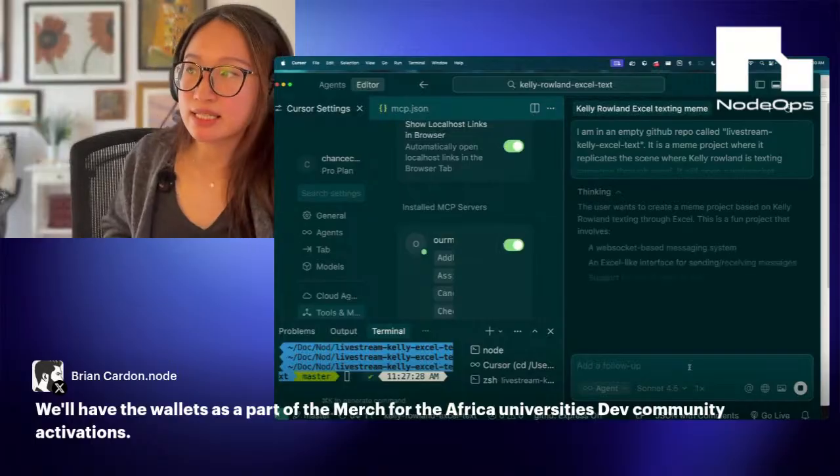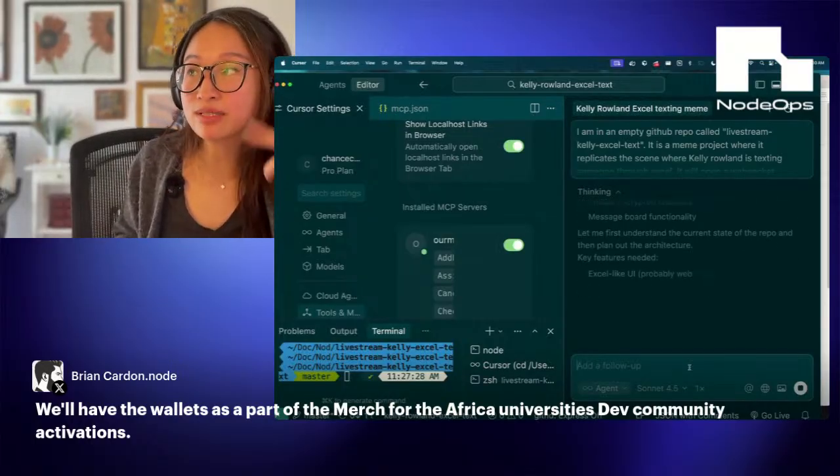And the next thing it should ask me is about tech preferences. So now it's analyzing how to build this idea out.